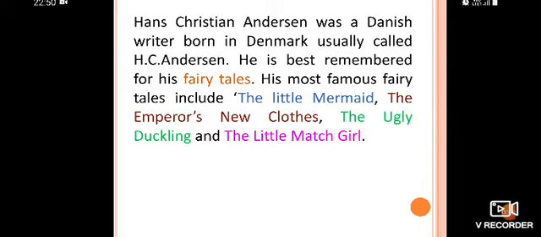Once, while he was walking on the streets of Denmark, he came across a painting of a little girl who was selling matches on the street. From this painting, he got the inspiration for his famous fairy tale, The Little Match Girl, which we are going to study today.